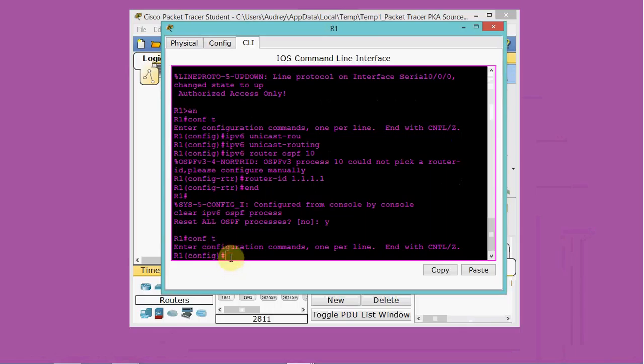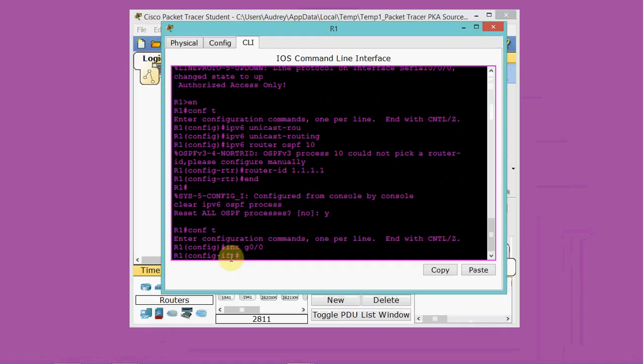So first we have the gigabit interface, which we go into interface G0/0, and we want to enable this interface for OSPF version 3. And to do that, we issue the command IPv6 OSPF 10 area 0.